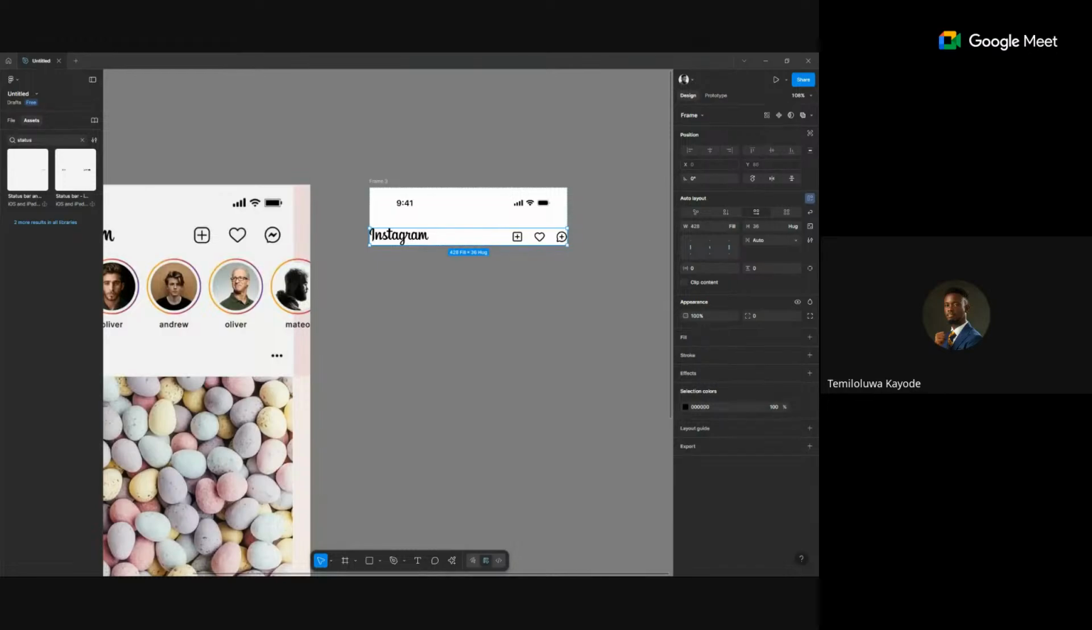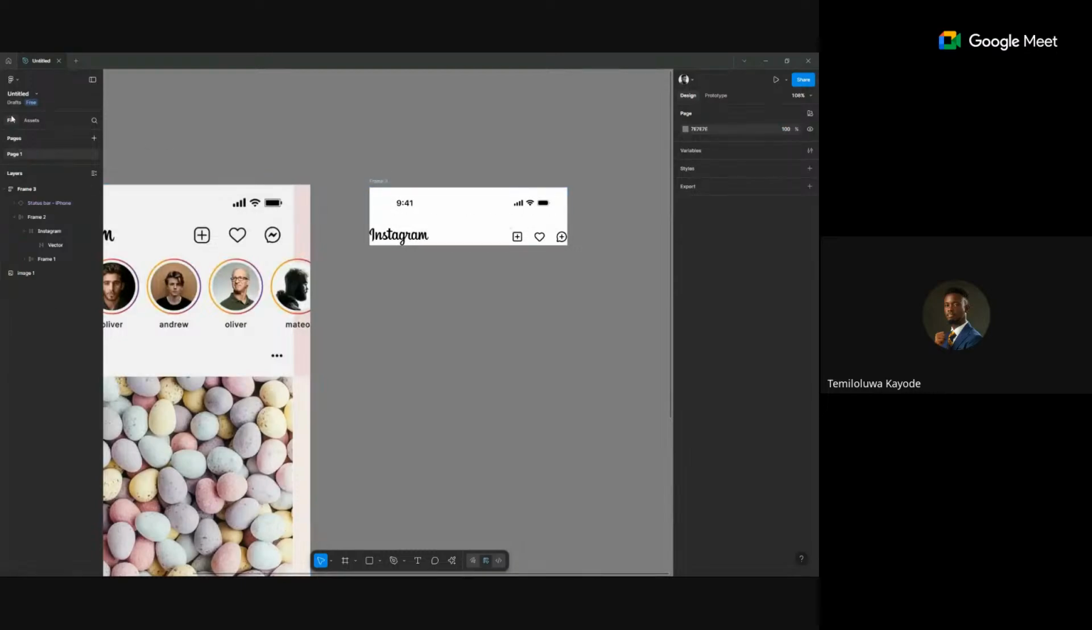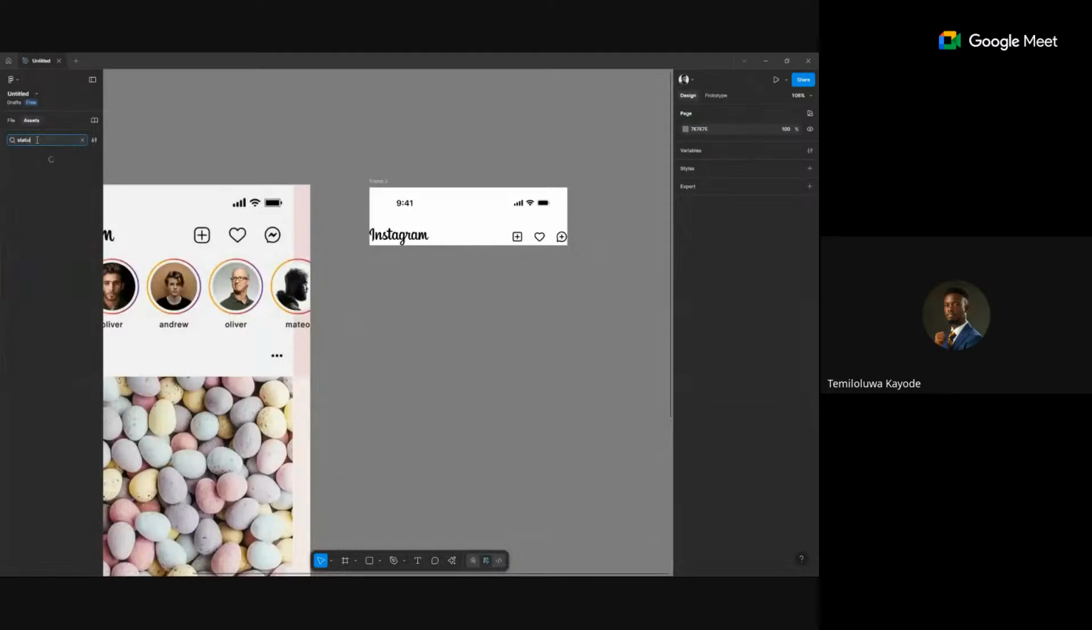How do you get the status bar quickly? I was explaining that Figma has assets. You can see iOS, iPad, 26 UI kits. You can see Material 3 design kits. You can see Figma simple design system also. Normally this is how your files look. It's on files. You can see your layers, your pages. If I come to assets, I could just search for status bar and it gives me status bar. I can then drag it in.